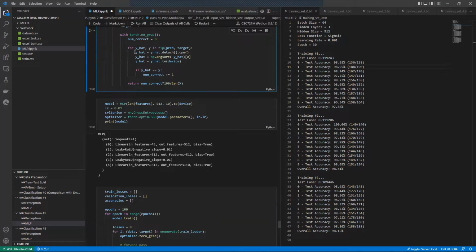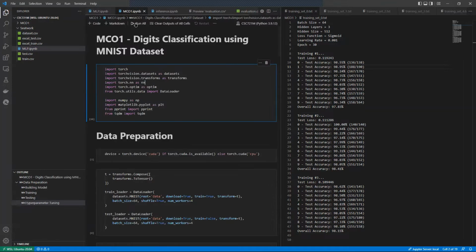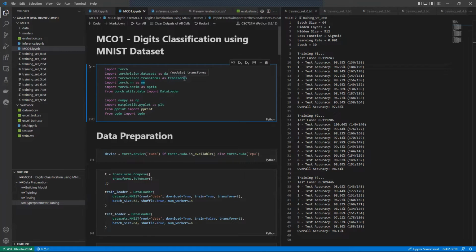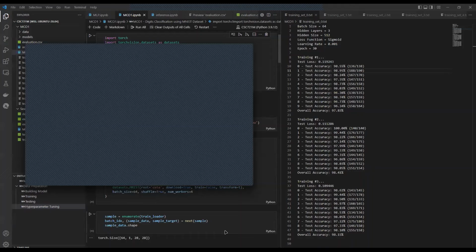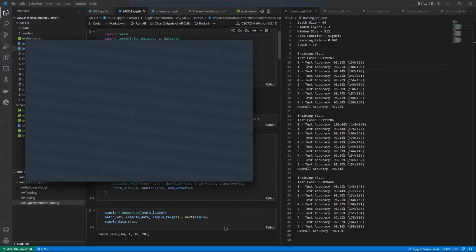The next thing that I want to show is the MCO1, which is the digits classification using the MNIST dataset. The MNIST dataset is composed of a 60,000 train set and a 10,000 test set.